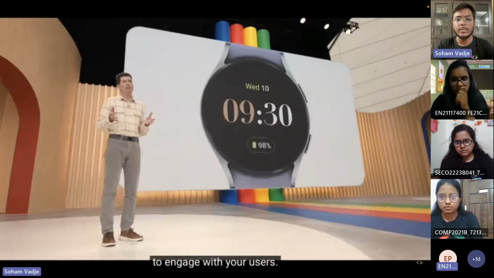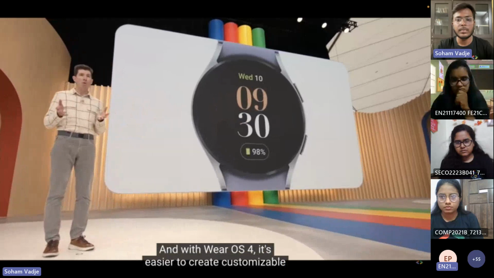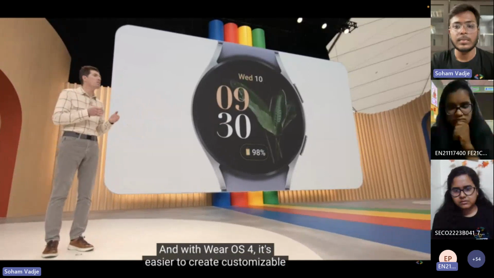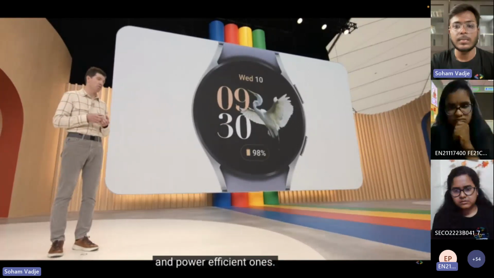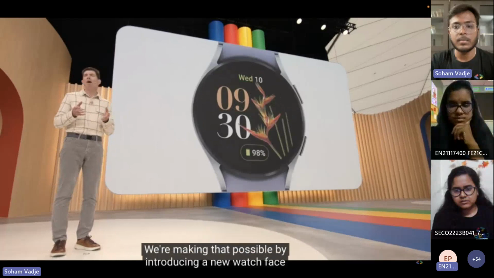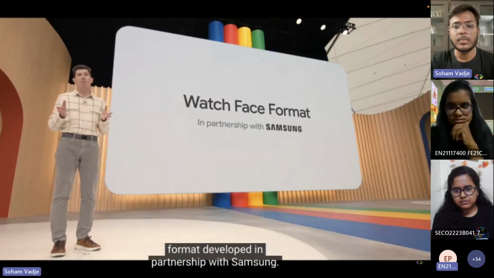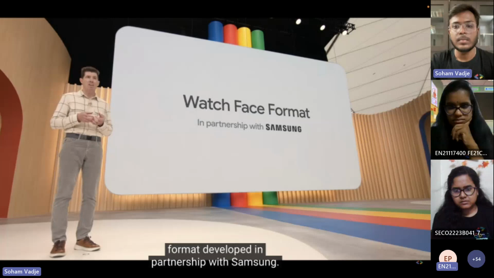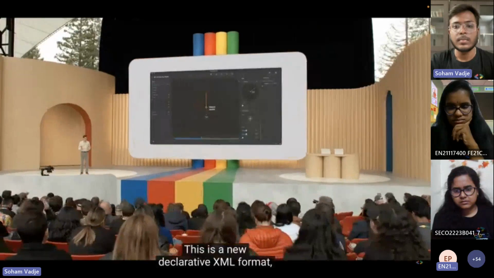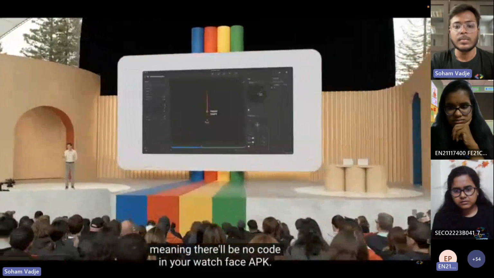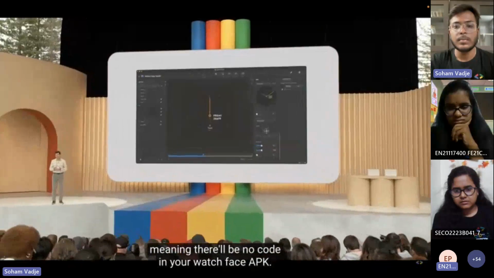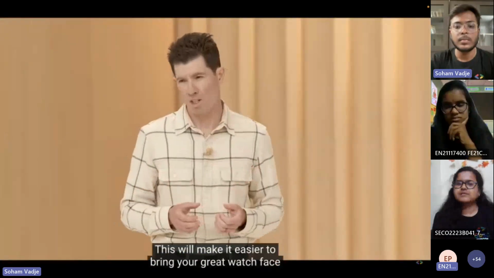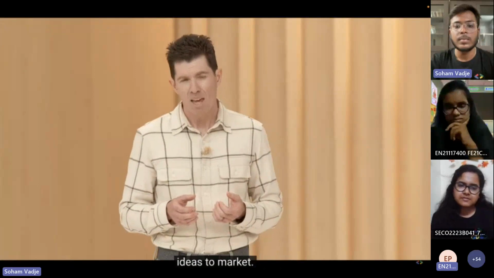They're a beautiful way to engage with your users, and with Wear OS 4, it's easier to create customizable and power-efficient ones. We're making that possible by introducing a new watch face format developed in partnership with Samsung. This is a new declarative XML format, meaning there'll be no code in your watch face APK. This will make it easier to bring your great watch face ideas to market.